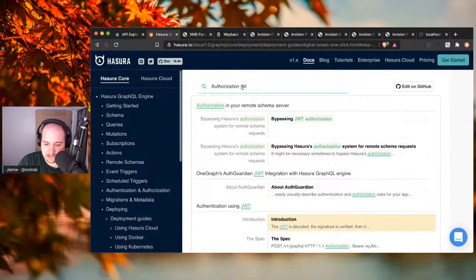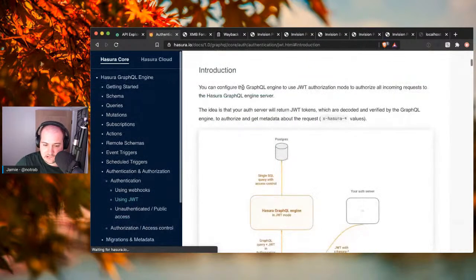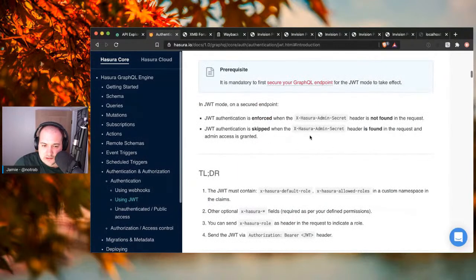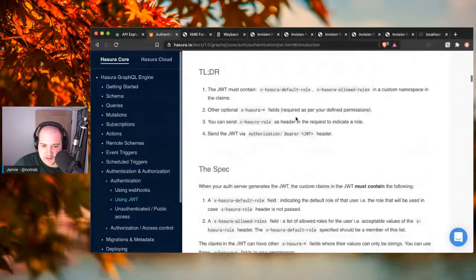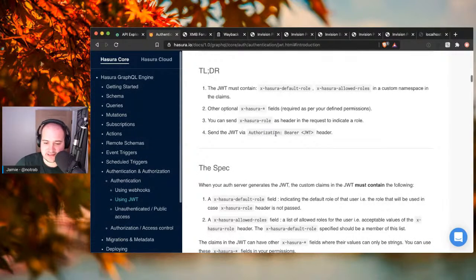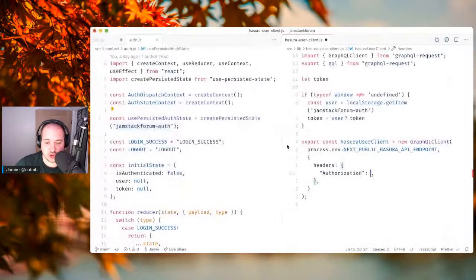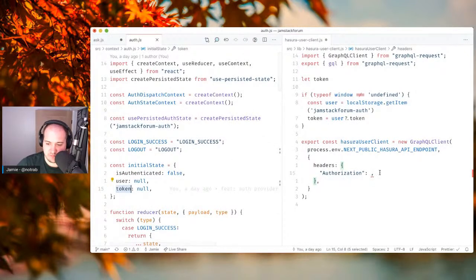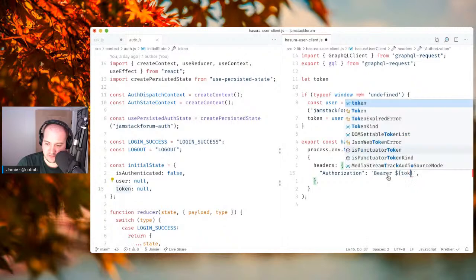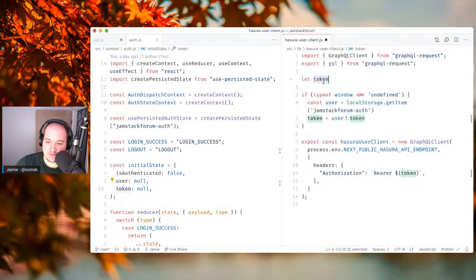JWT. JWT, yeah, we looked at that. Okay, so send a JWT via authorization header, bearer, and then the token. So the token we have in local storage, we pass through here as the bearer token. So this will be bearer, and then this will grab token from here. Now we only want to specify that if that exists.